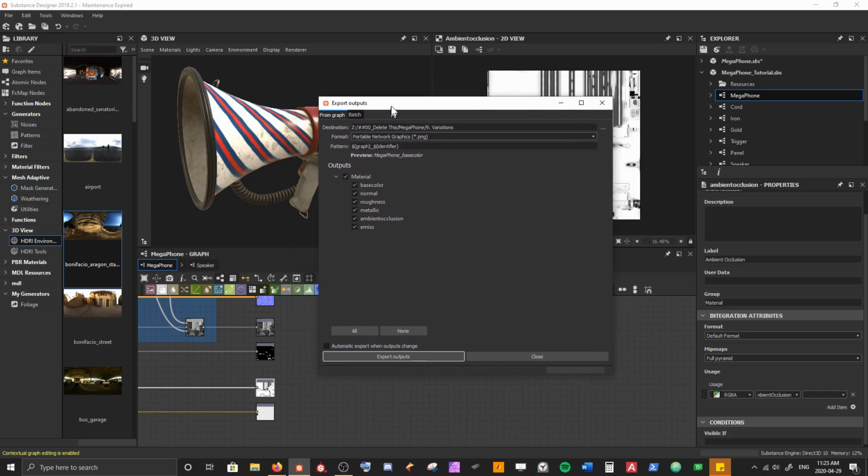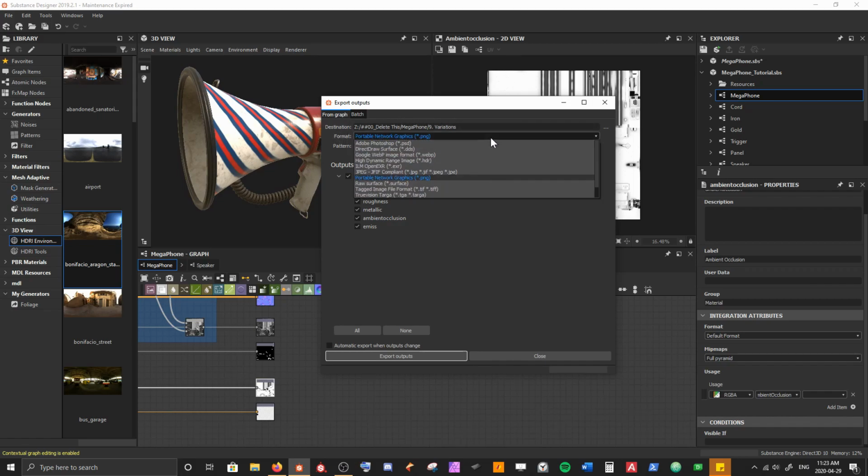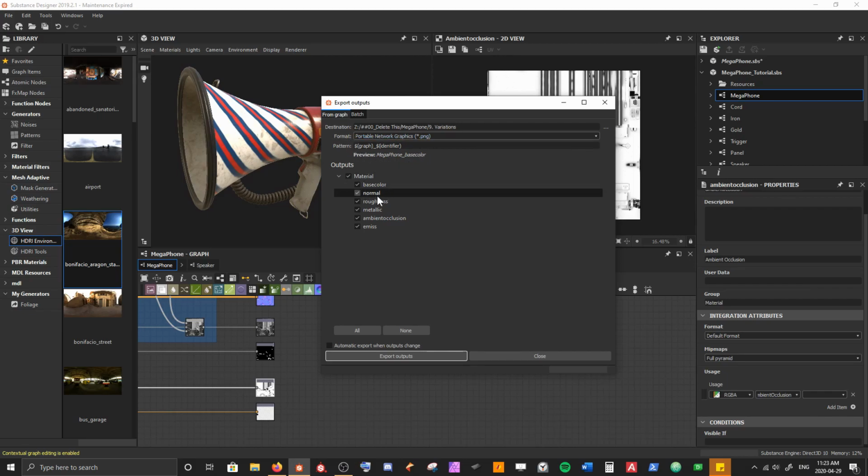This will bring up our export window here, and you can see that we have our destination. We can change the format of these, a whole different array of file formats there. We can also change the pattern for exporting these. Right now we're going to go megaphone and then the base color, normal, roughness, metallic, ambient occlusion, and emissive. And we can also select which ones we want to have on or off.